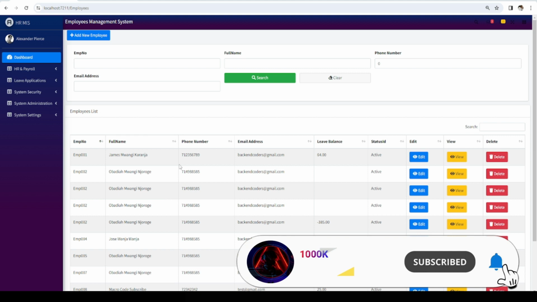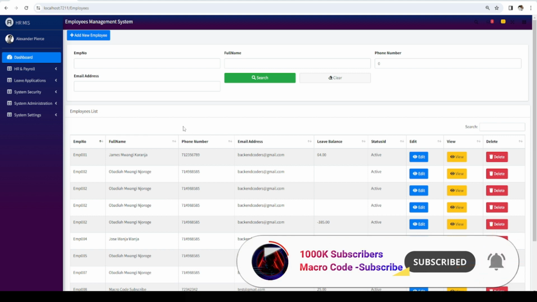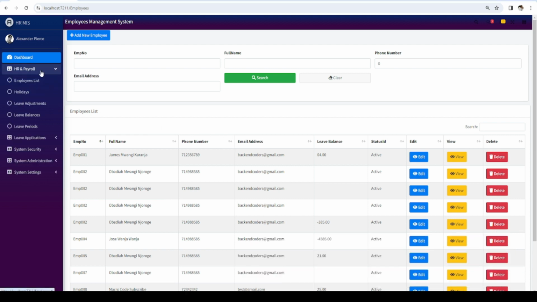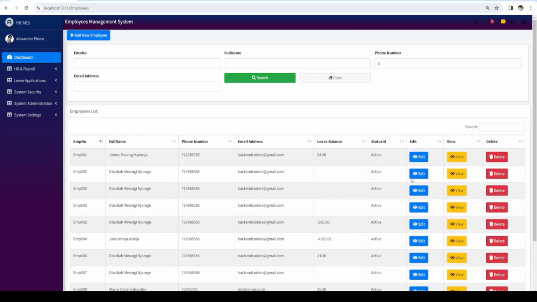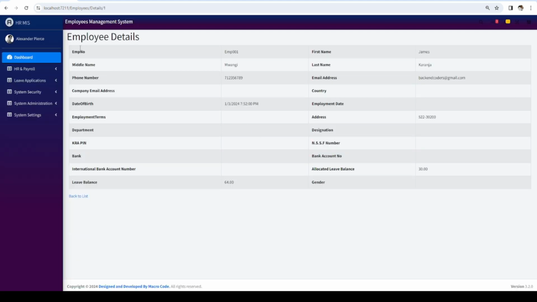So today we are going to proceed with the employees management system. As you can see, we have HR and payroll, where we have the list of employees here. You can edit the employee. You can actually view the details. You can see we have the details of the employee. So under HR and payroll, we also have holidays.